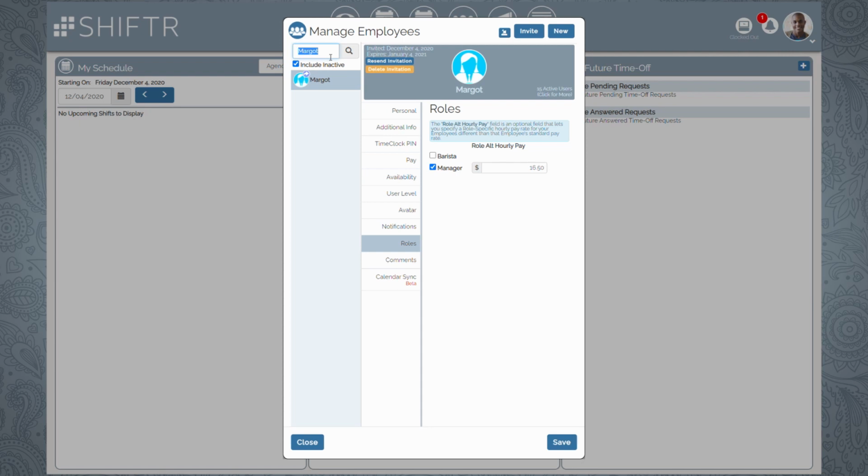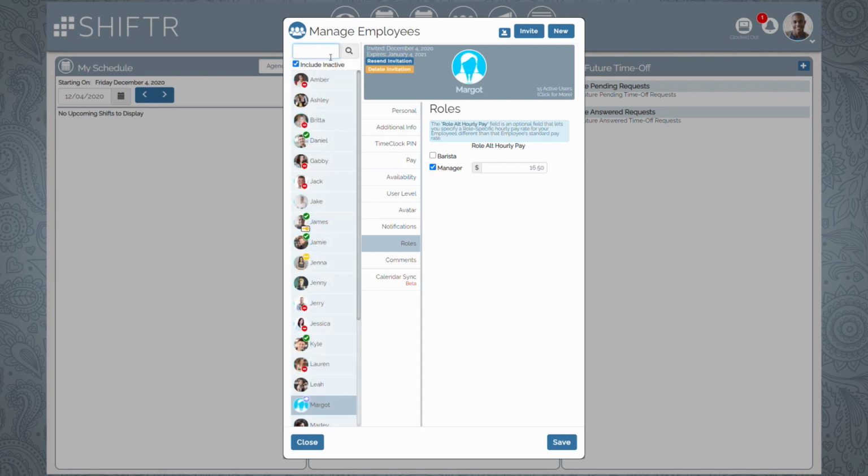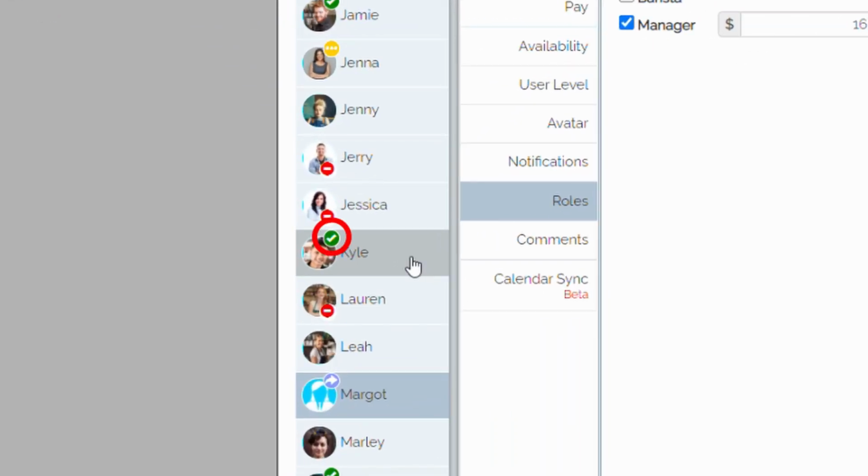You might see some other icons on your list of employees as well. The most common is the green check mark. This indicates the employee has accepted the invitation and has successfully logged into their SHIFTR account. You might also see a light blue arrow icon. This means that the employee has been invited but has not accepted the invitation yet.